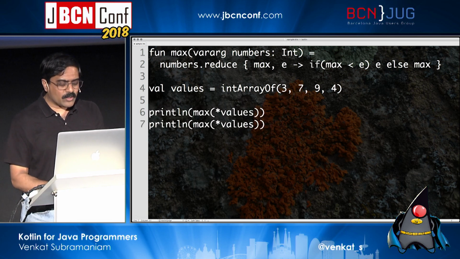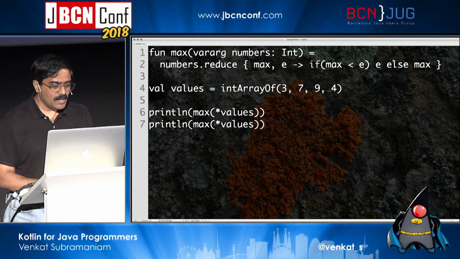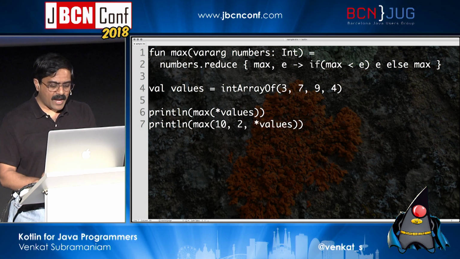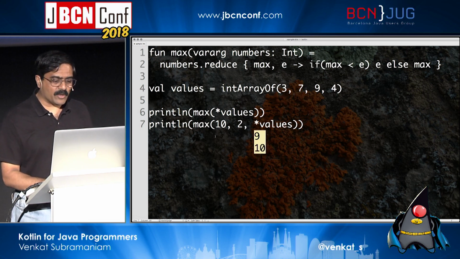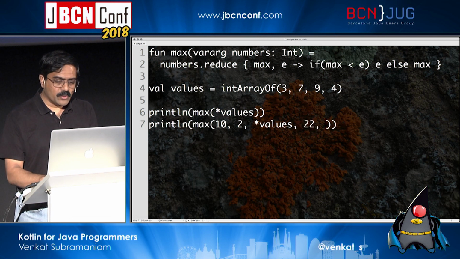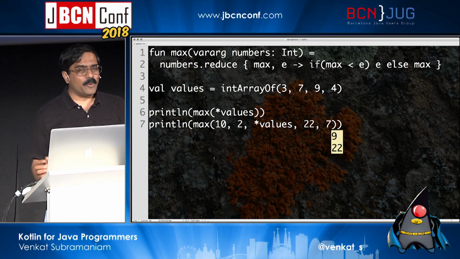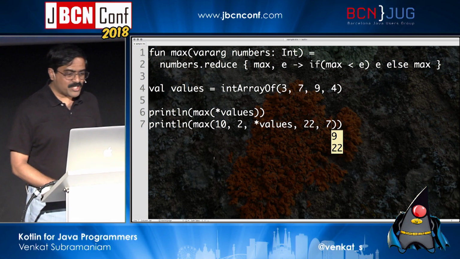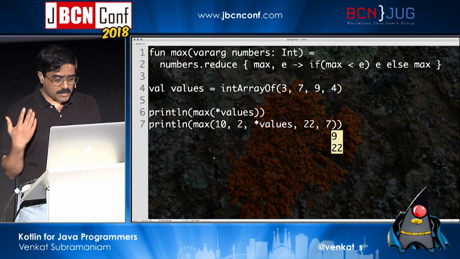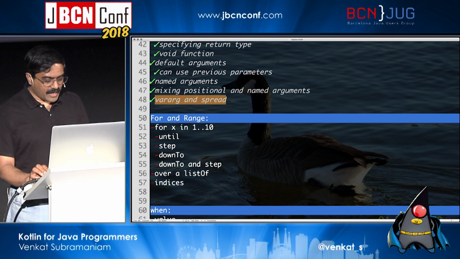However, what is really cool about this explosion or spread operator is you can mix and match this as well. So for example, if I say a 10 comma, let's say 2 comma, and the values, obviously 10 is bigger than 9, so you got that value right here. Or you can say comma 22, comma 7, and absolutely 22 is bigger than any of the other values. So you can put things ahead of it, and you can mix and match it as well. That becomes a really nice way to build up your spread operator. So you can use var args, and you can use spread as well pretty nicely with it.